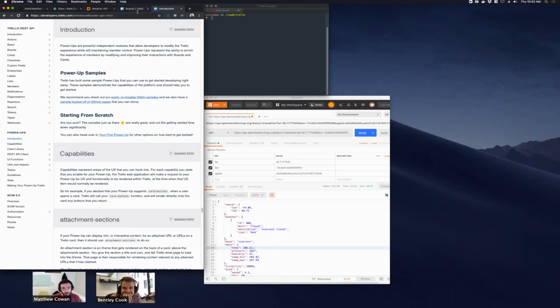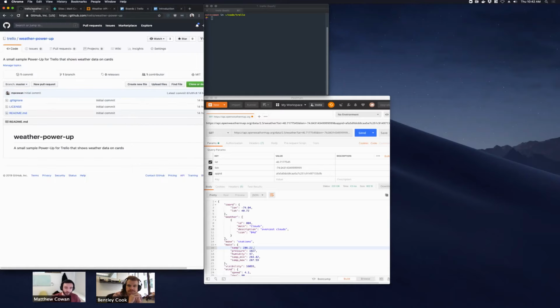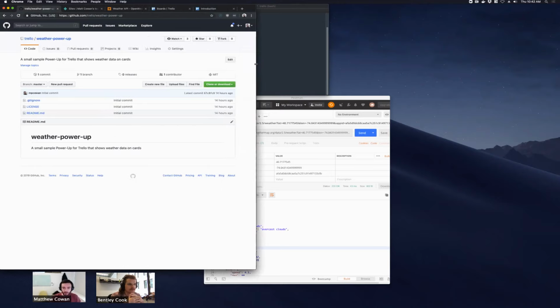All right. So let me set the stage here with what I have created before the stream. What we have created before the stream is a new GitHub repo. This repo is totally open source. We'll share out a link to this at the end.